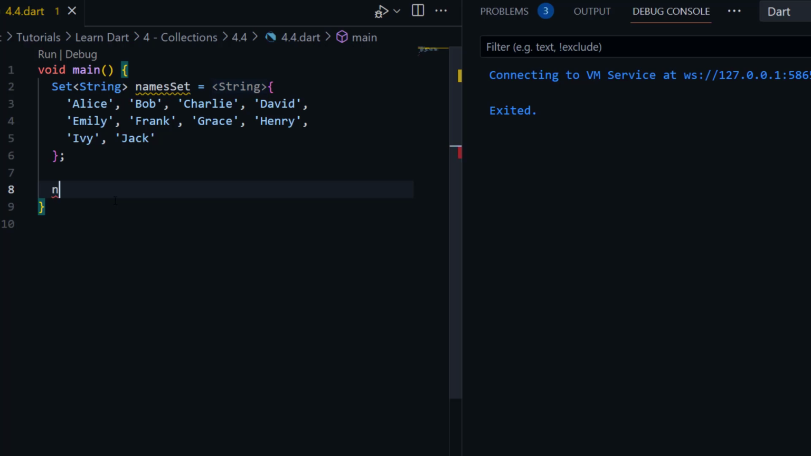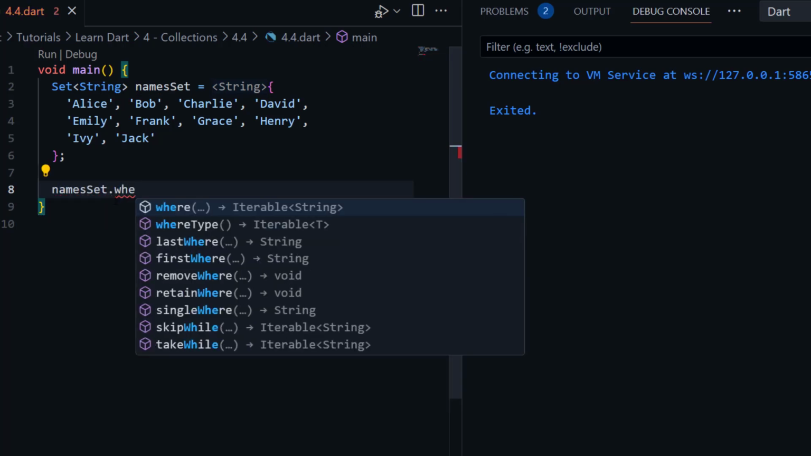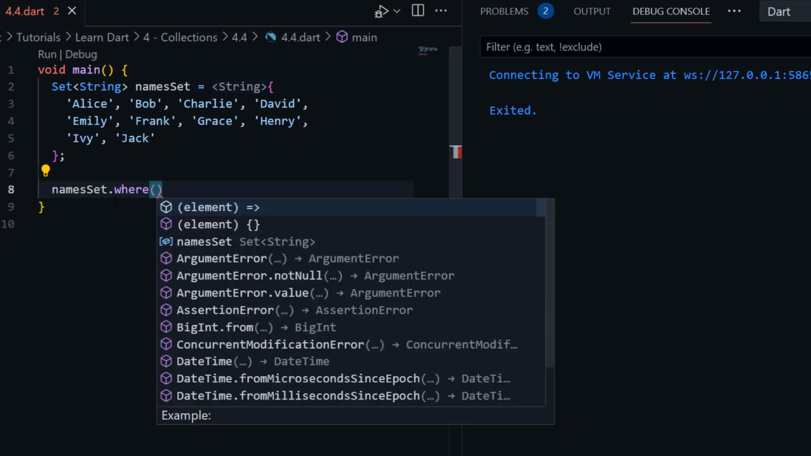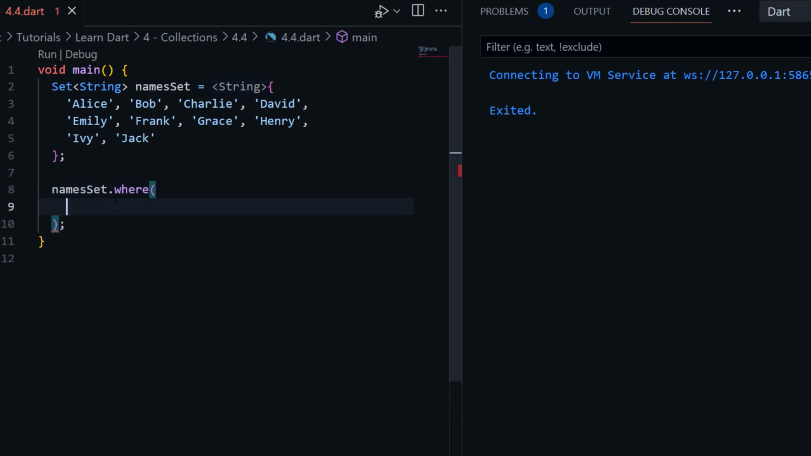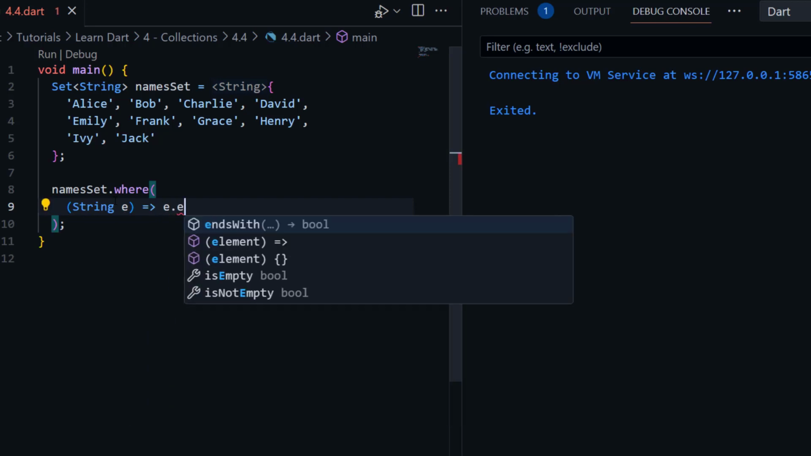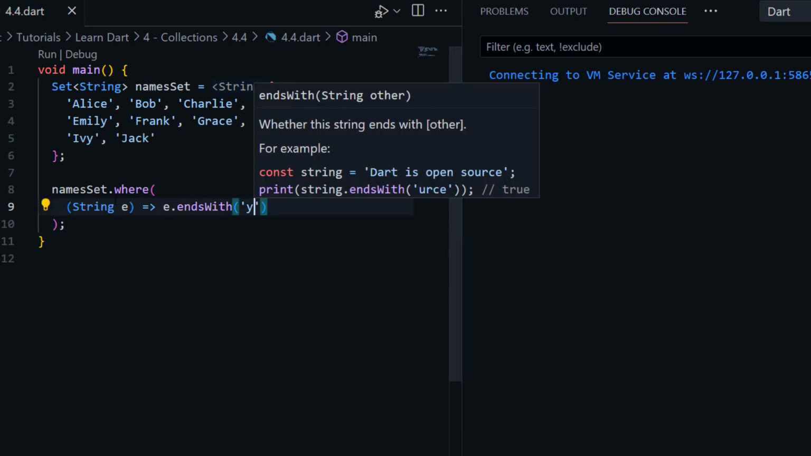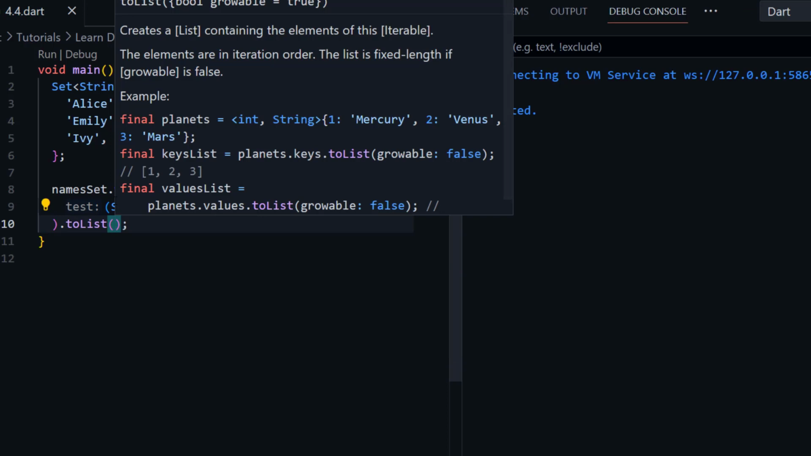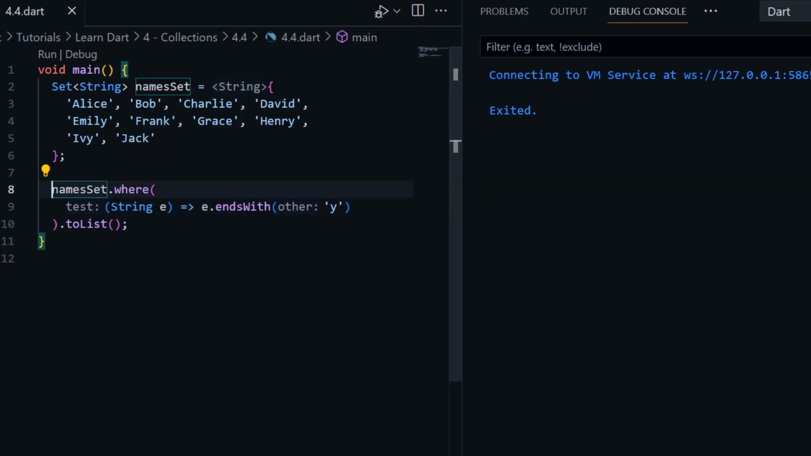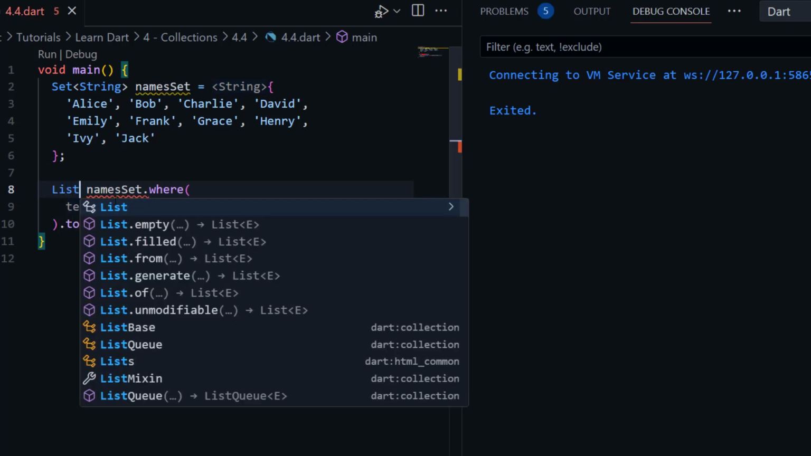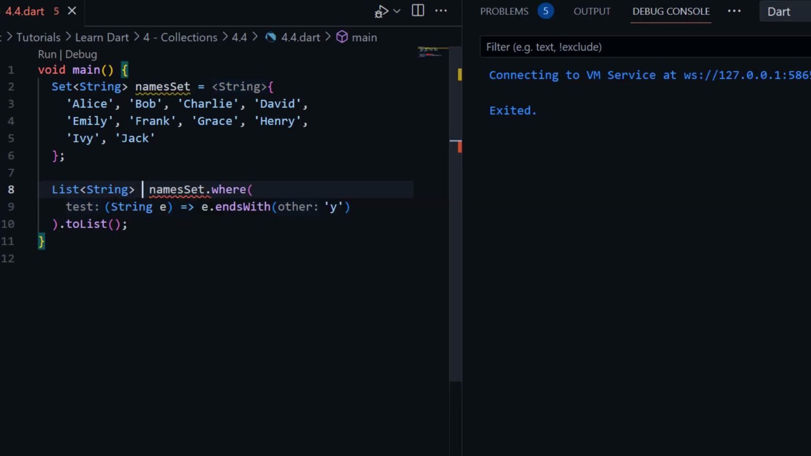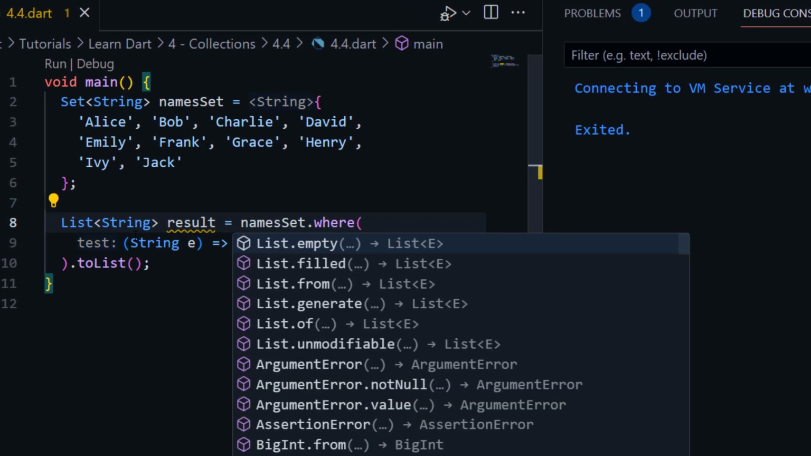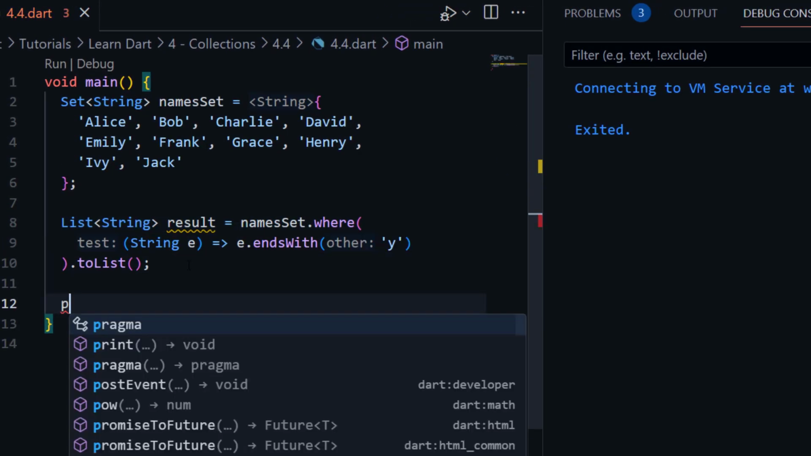Now let me use name set dot where. Here we can use our where, and its type is iterable string. Let me use it. It will work same like list. This is very simple. Here same like list, we can use our condition ends with y, for example y. Now we can convert this into list because it will give result in a list, and we can store it into our list of string and name it as result, for example. Now let me print result.